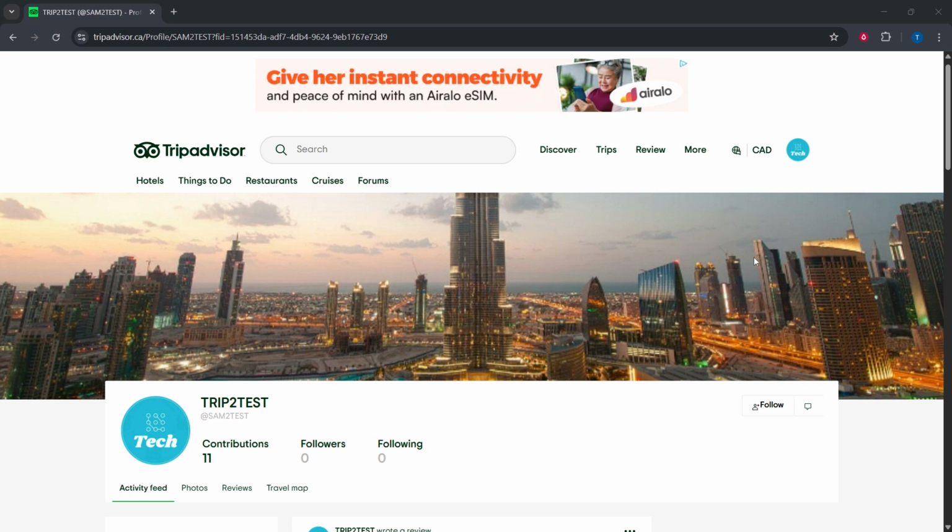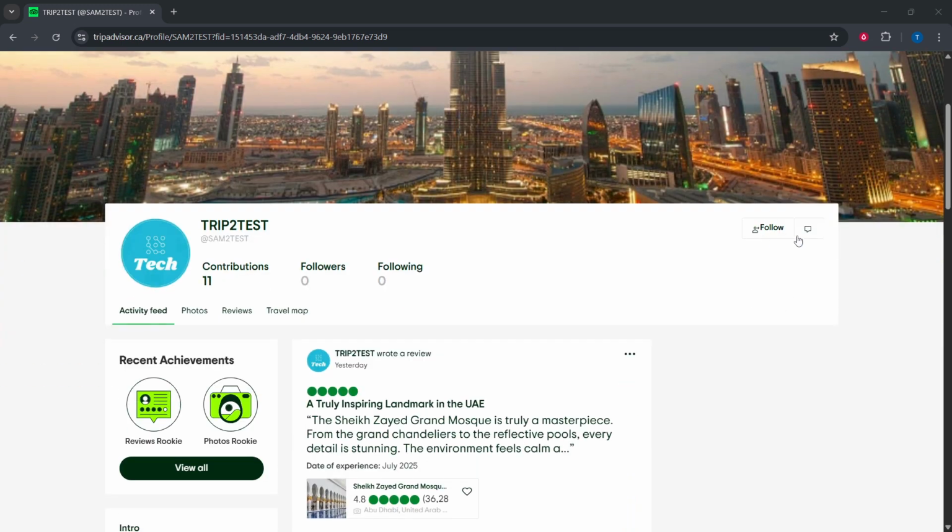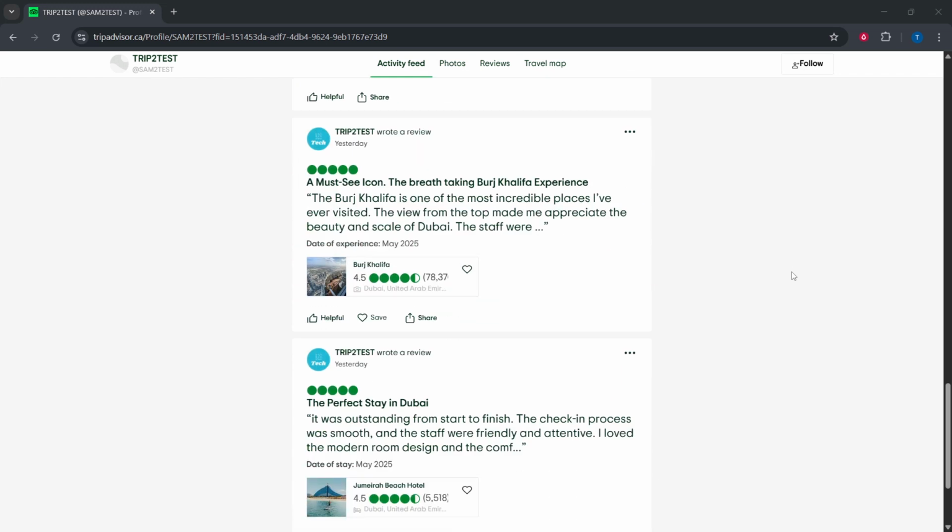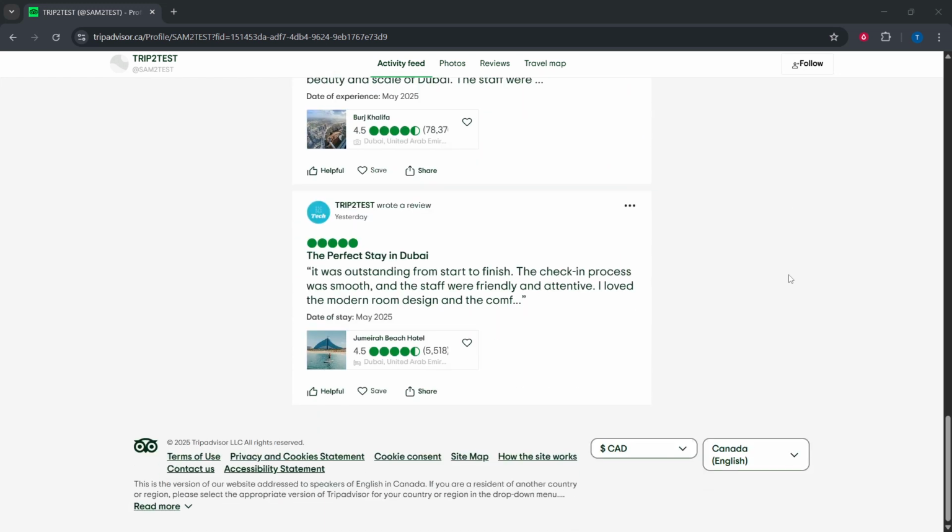Now you're all set to plan your trips, check out reviews, and even book accommodations in a way that feels intuitive and personalized. And there you have it. By following these simple steps, you've taken control of your TripAdvisor experience, ensuring that every bit of information is presented to you in a familiar language and regional context.